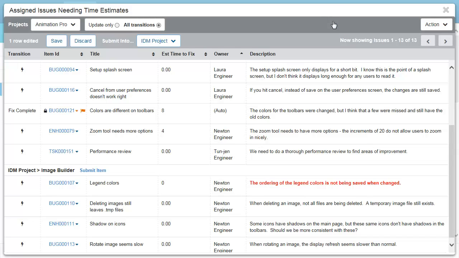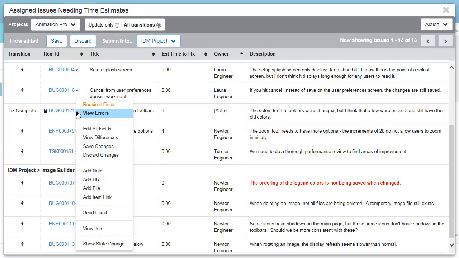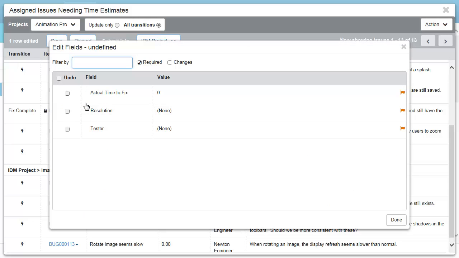It looks like there are required fields that we need to fill in first. Let's enter values into the required fields and then try the transition again. There are 3 required fields. We must specify the actual time to fix, the type of resolution, and the user who will be assigned to test the fix.